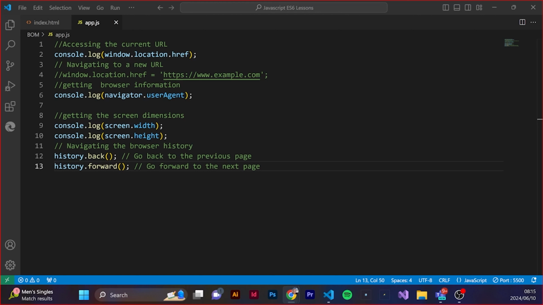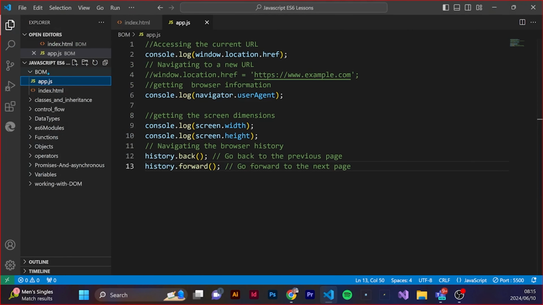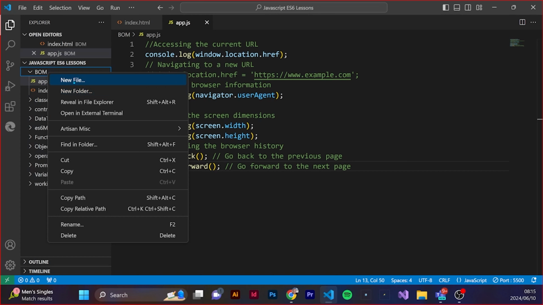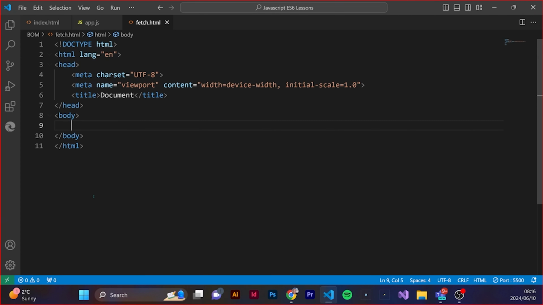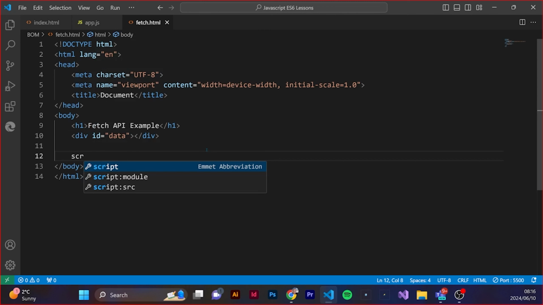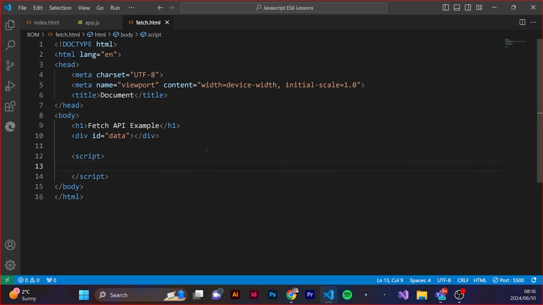Now, let's make an example here. I'm gonna make a new file. I'm gonna call it fetch.html, and then maybe I can just have a fetch API example, and then let's put our script here because I don't want to be switching between files, so we can just write our script here.